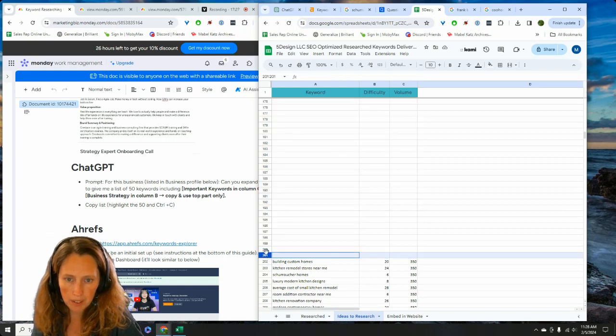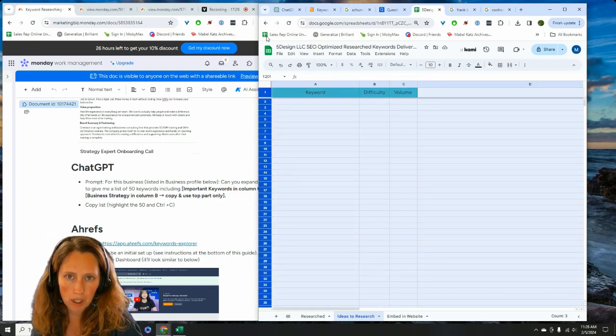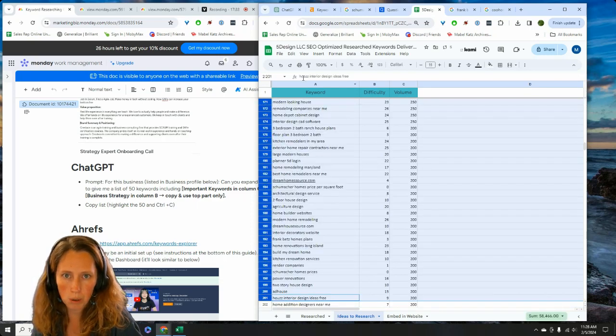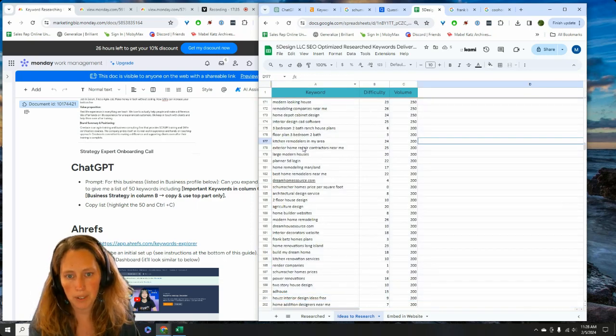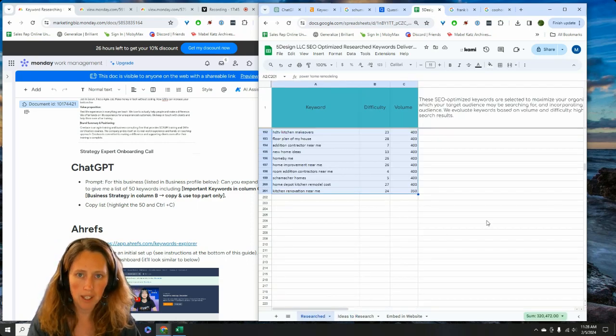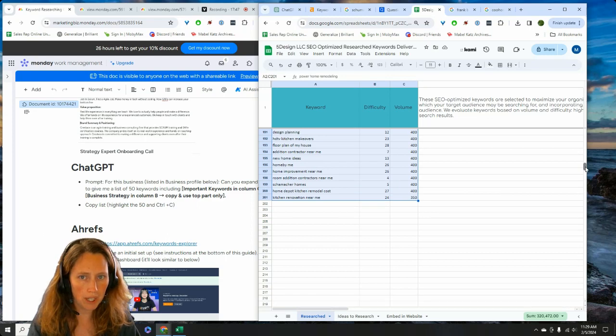I'm going to come to the ideas to research and quickly select those lines, delete those rows, so that now we have a set for later that have not been sorted through. That's why it's under ideas to research. But they are there in case we need them as the next set. And then these research ones look great.